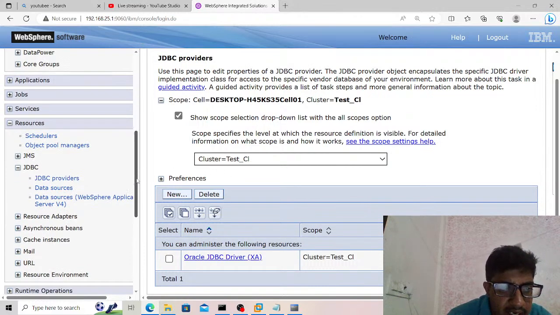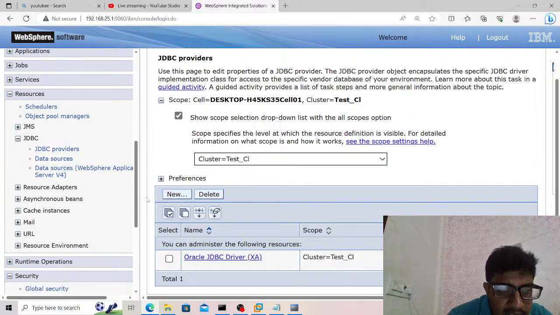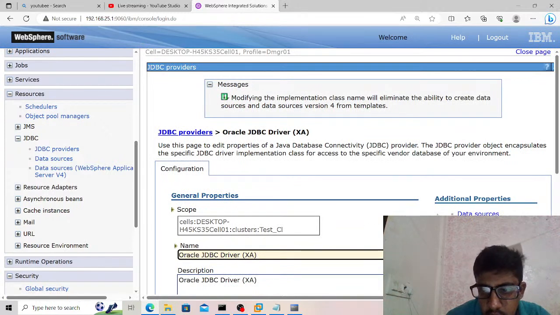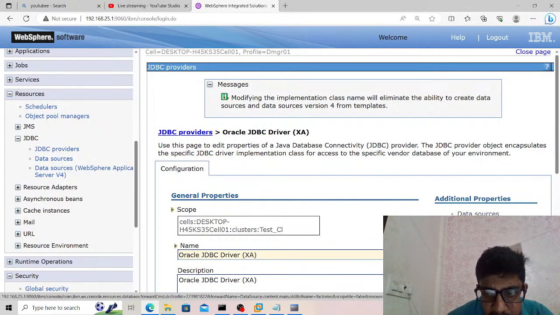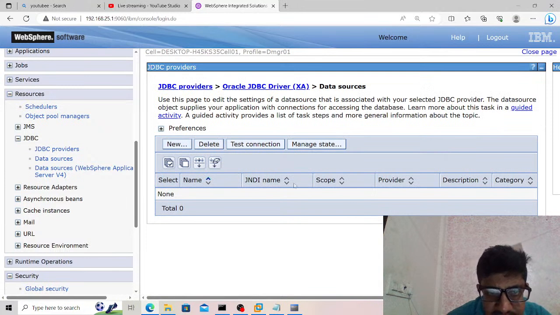This is the difference. Click Oracle JDBC driver. Go to additional properties. Go to data source. Click New.